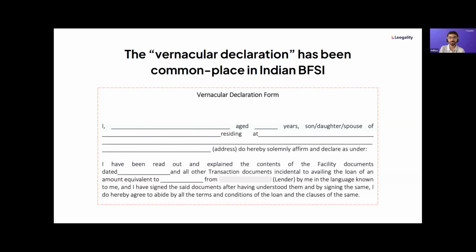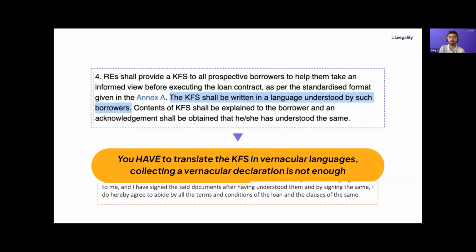So there are 2 issues with this. One, the very declaration stating that the document has been explained in vernacular is itself in English. 2, even if this declaration were to be in a vernacular, it would still not comply with the KFS guideline requirement. So let's go back to the RBI KFS guidelines and revisit this requirement once more.